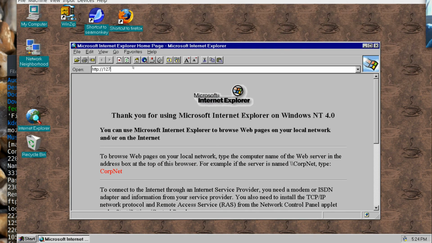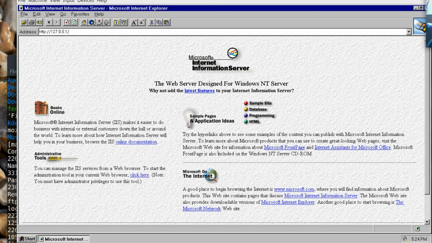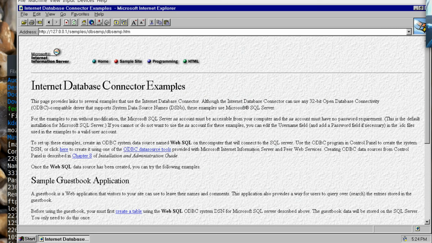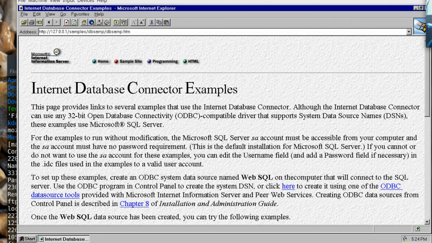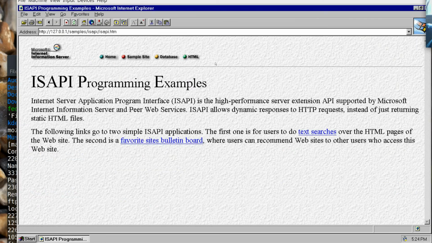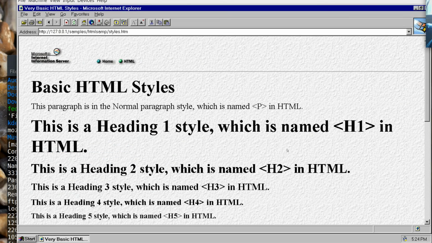Not too worried about finding it. Yeah, there we go. That's what it should have looked like. Let's look at the sample site. A database. Can we zoom this? Doesn't look like it. Maybe this? There we go. Very basic HTML. I love it.